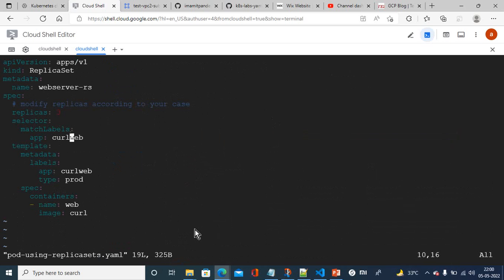Okay, 3 replicas over here. So first I press I, and it will be in insert mode. Then I will delete 3 and update it to 4. Once I update it to 4, it will scale up. One replica will be added in the common one.